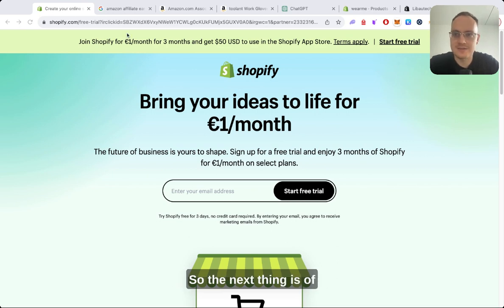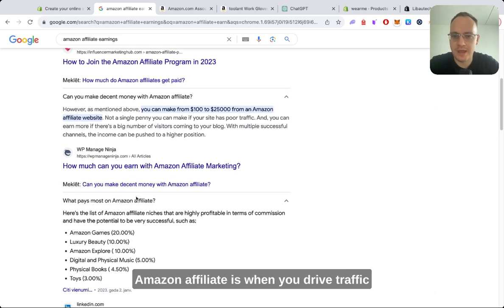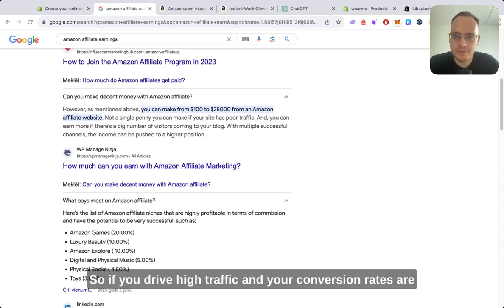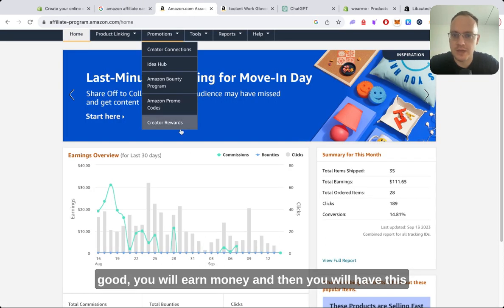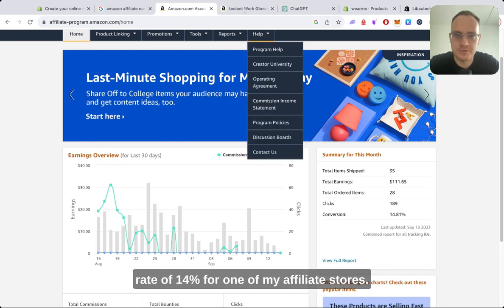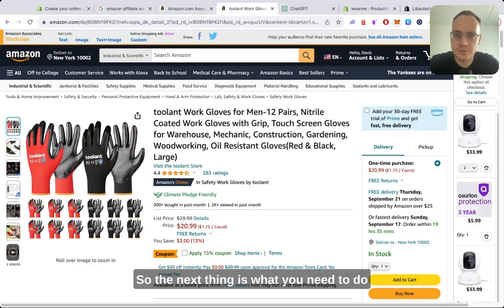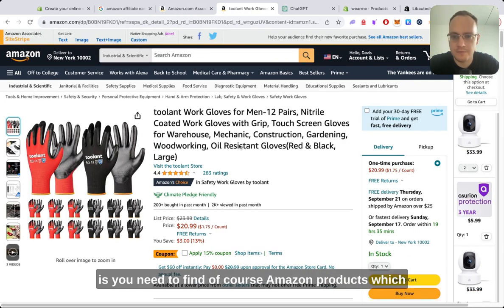So the next thing is, of course, what is Amazon affiliate? Amazon affiliate is when you drive traffic to Amazon and a customer buys and you get a percentage from that sale. For example, on physical books it's $4.50, or on luxury beauty it's even 10%. So if you drive high traffic and your conversion rates are good, you will earn money, and then you will have this kind of earnings where you can see I have a conversion rate of 14% for one of my affiliate stores.